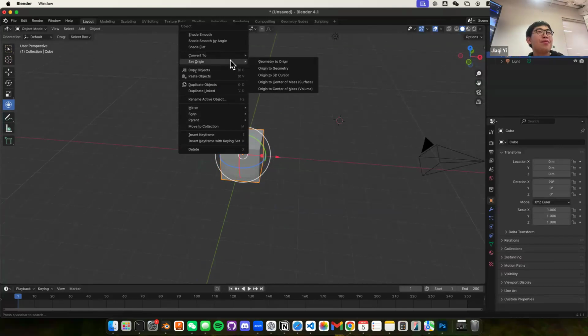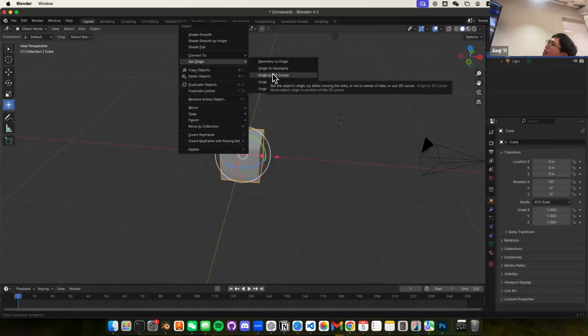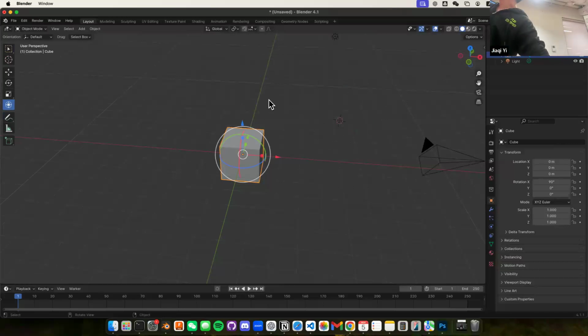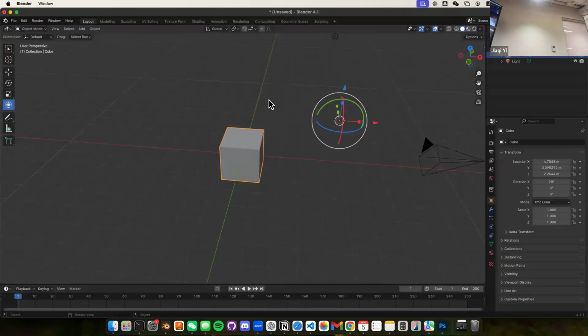Set origin. Origin to 3D cursor. Everybody, have you done this? Okay. So you see, there was a tiny orange point. If you set the origin to be the 3D cursor, it means the tiny orange point is going to be there. And that point is called origin. This is the point or the anchor of the object you're having.